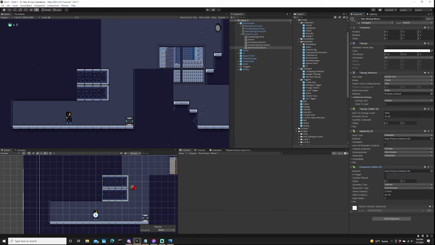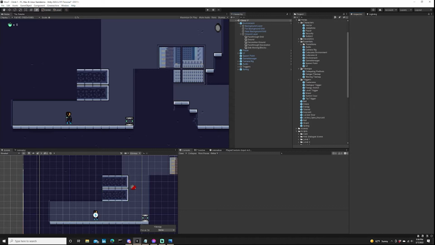The rigid body 2D that comes with it, the only thing that I changed was I made it kinematic, so that it's not affected by gravity. It's only affected by a script that I'm about to add to it. And I set interpolate to interpolate because I don't want it to be glitchy when the player is playing it.